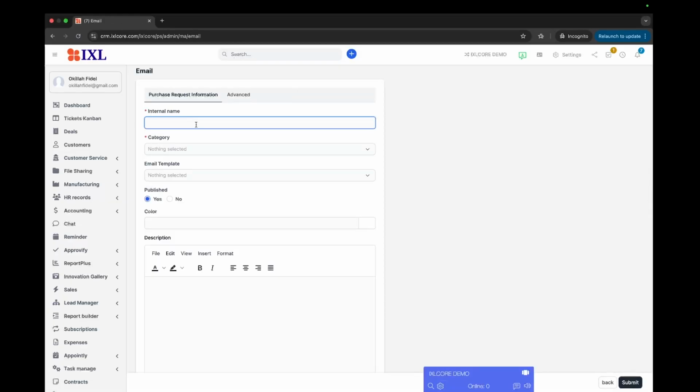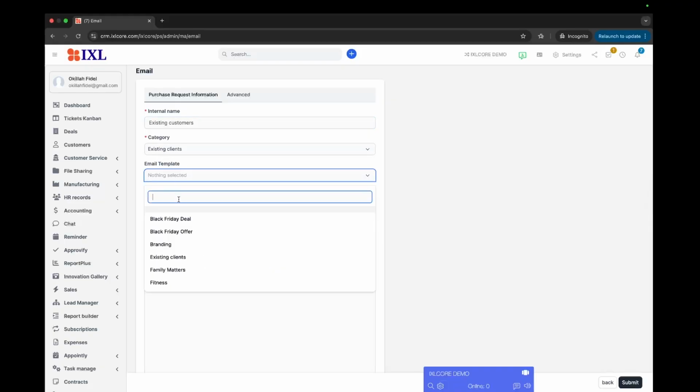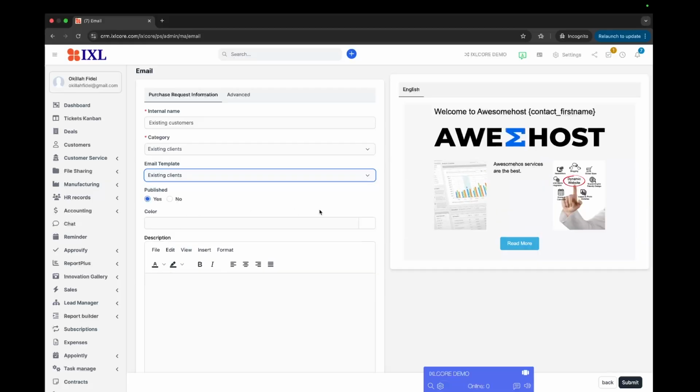Internally, we can say it is for existing clients or customers. I can say existing clients. Remember, we also created a template, and we called it existing clients. I picked that up, and immediately the email we've just designed will show. Once that is done, I can submit that.